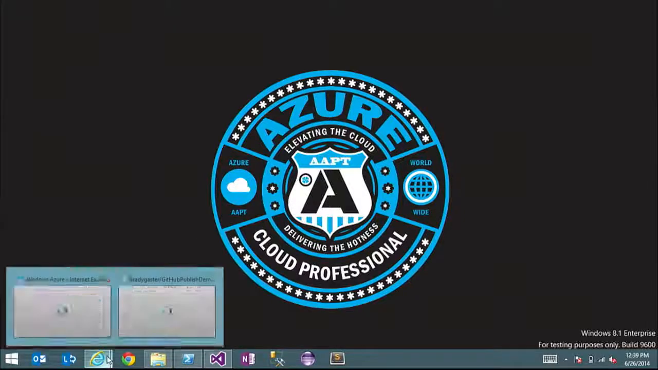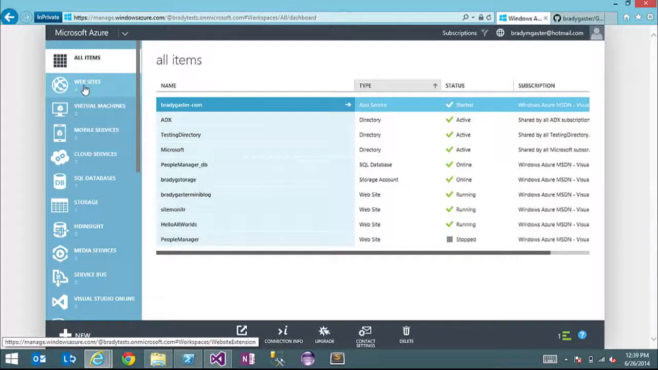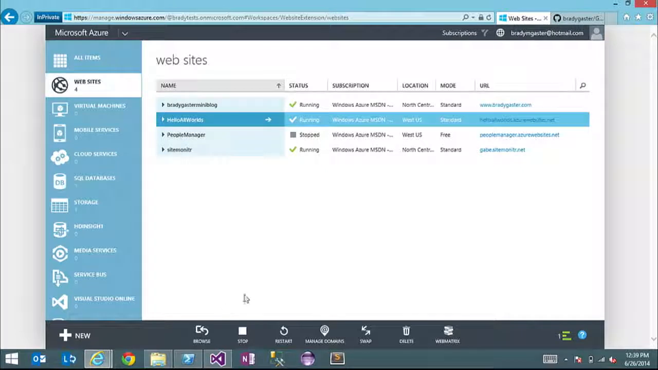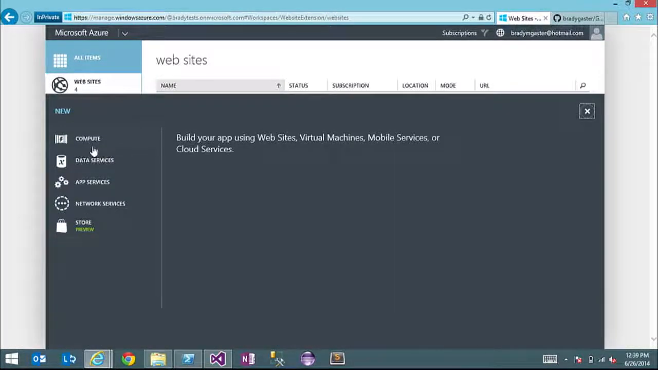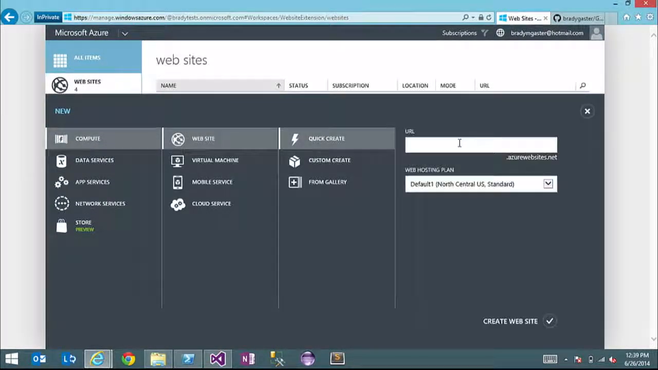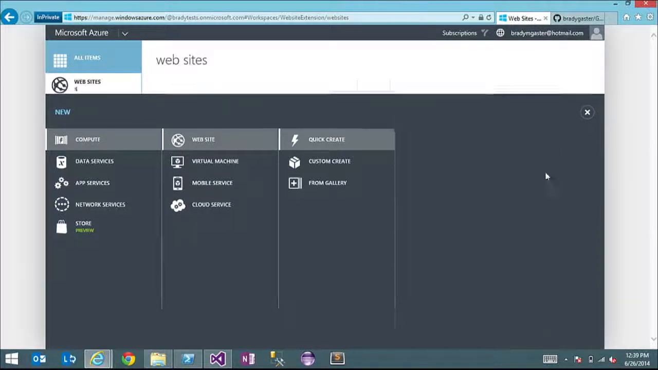So I'm going to go ahead and shrink down all my browsers, and I'm going to go over here to my new website. And I'm going to say new, compute, website, quick create. I'll say GitHub publish demo. There we go. I'll put that into North Central. I'll go ahead and click OK.